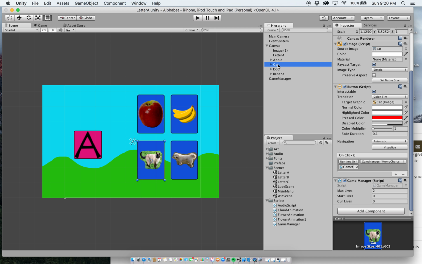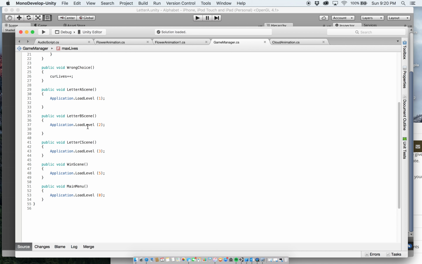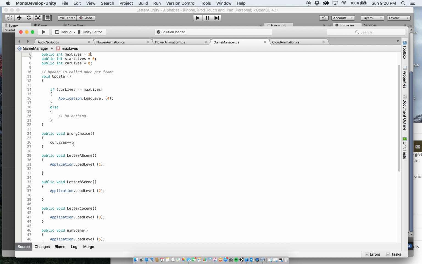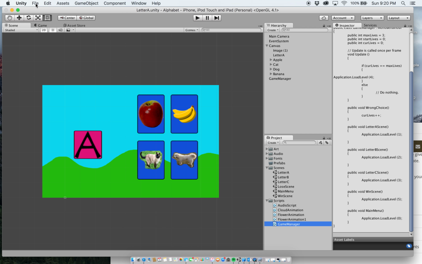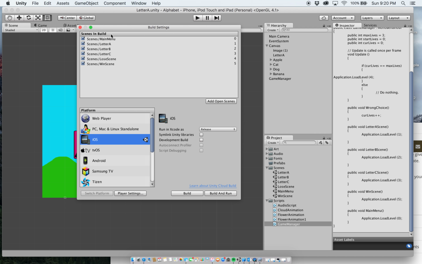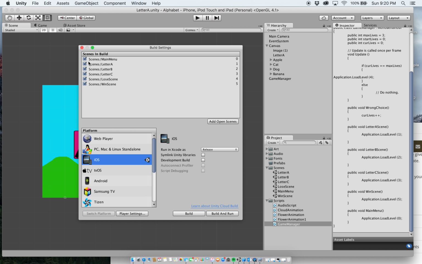If they click on the cat, the dog, or the banana, instead it's the wrong choice, which, like I said before, increments their lives by 1. And then if they're again at max life, then it loads the last scene. And I'll show you real quick how those scenes are set up. So scene 0 is main menu, 1 is letter A, 2 is letter B, 3 is letter C, 4 is lose scene, and 5 is win scene.